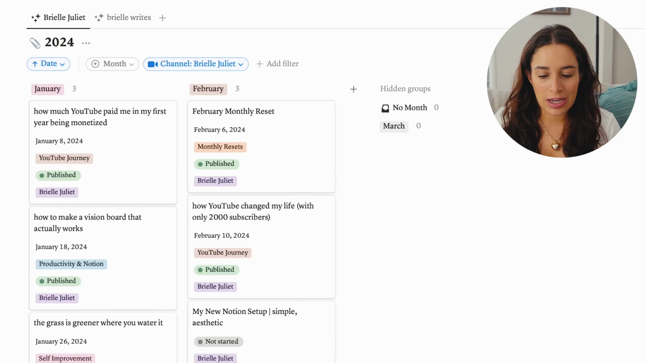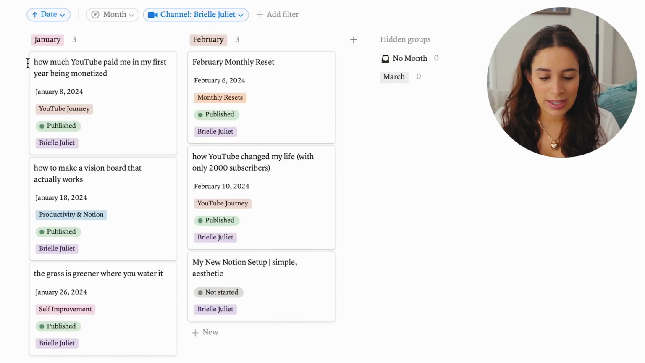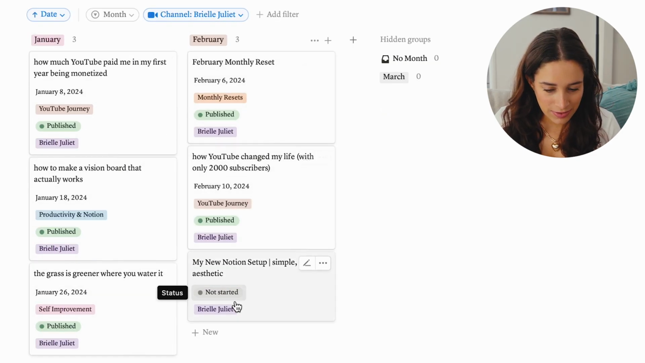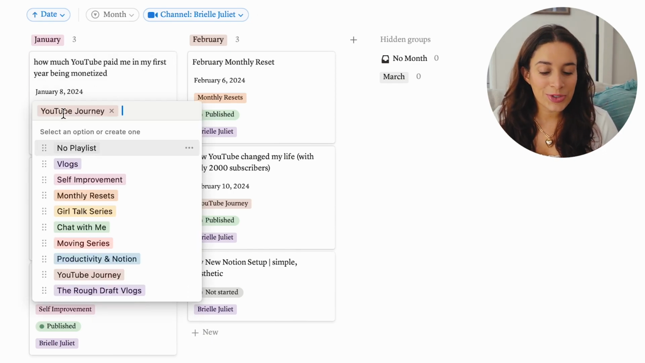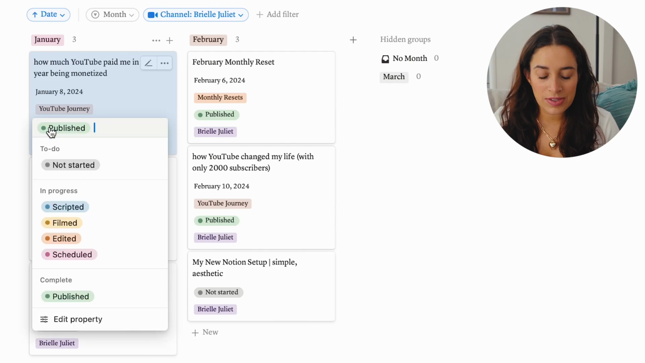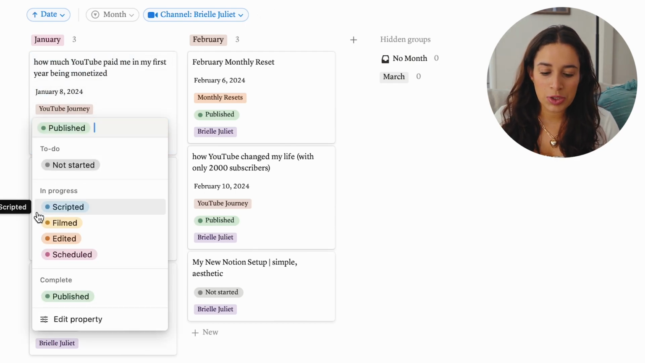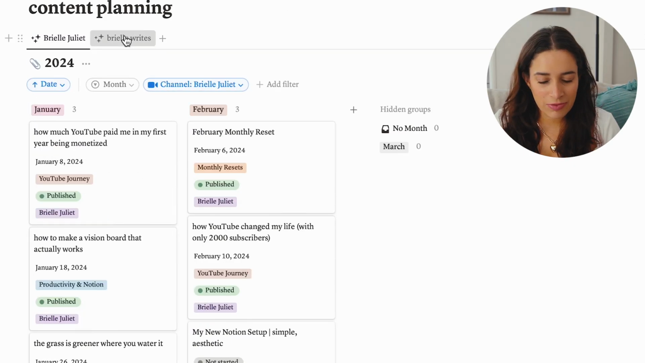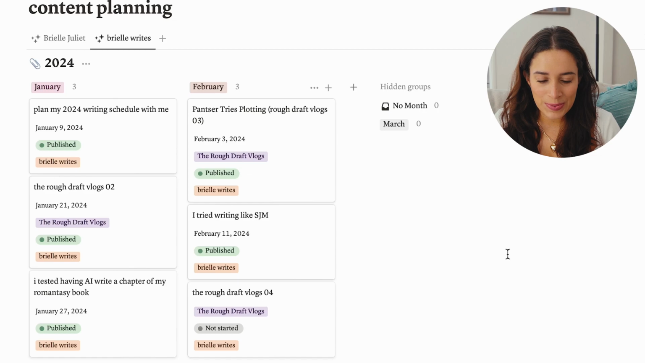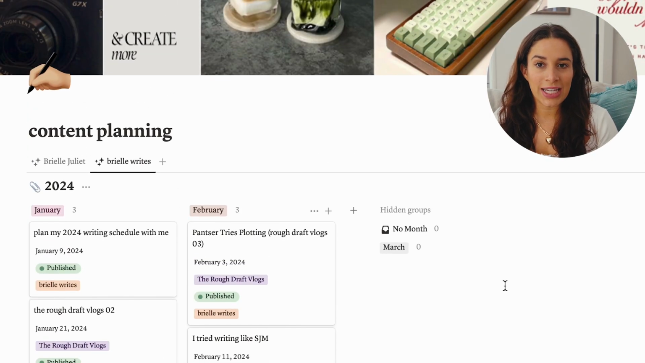And as you can see, I break it down by month per column. I can set things like the playlist of the video. So for example, this How Much YouTube Paid Me video would go into my YouTube Journey playlist. I can customize the status of the video. So has it been scripted, filmed, edited, scheduled, or published? And then of course I can specify the channel. Same thing for the Brielle Writes content. So that's my content planning database.